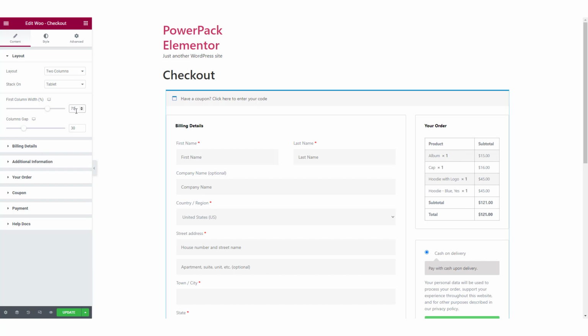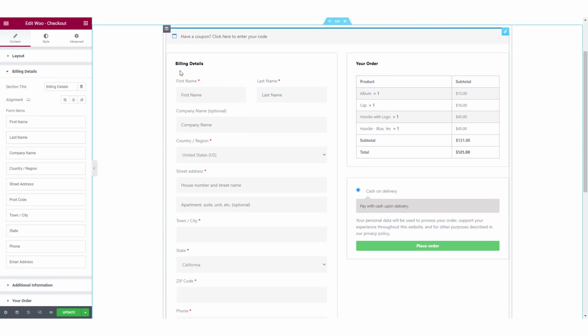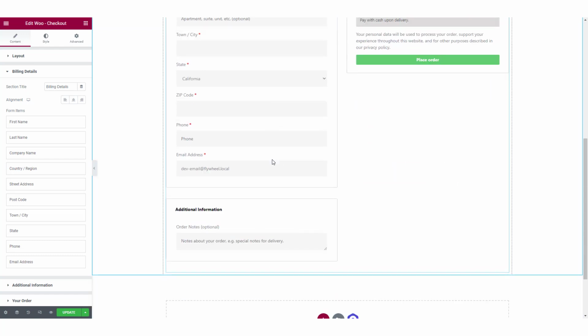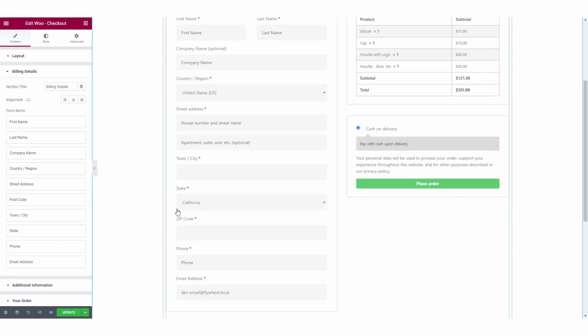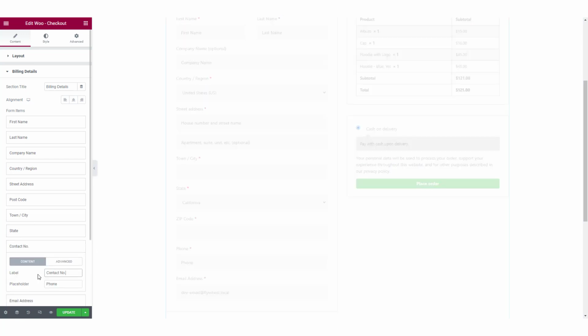For the billing details, you can change the section title, alignment, and form item name and placeholder for each item individually. For example, if I want to edit this phone field here, I can open the phone field option and change it to any custom text and placeholder I want.